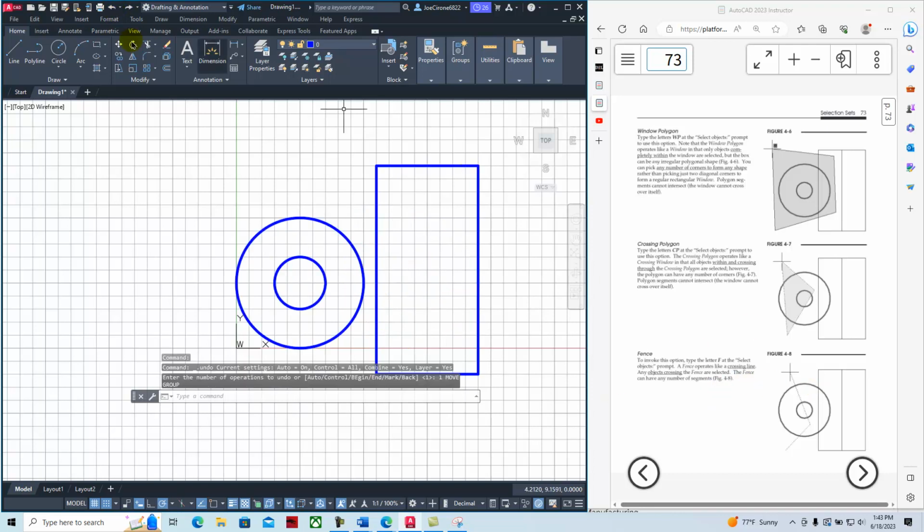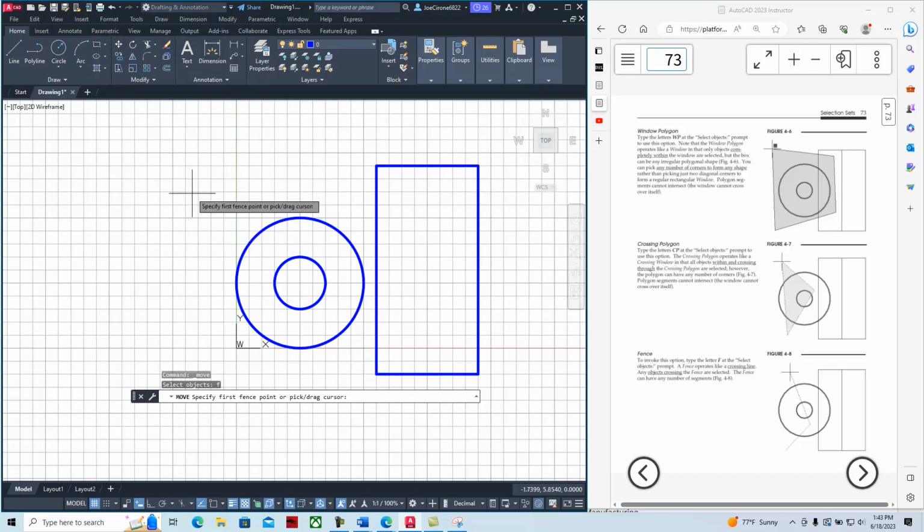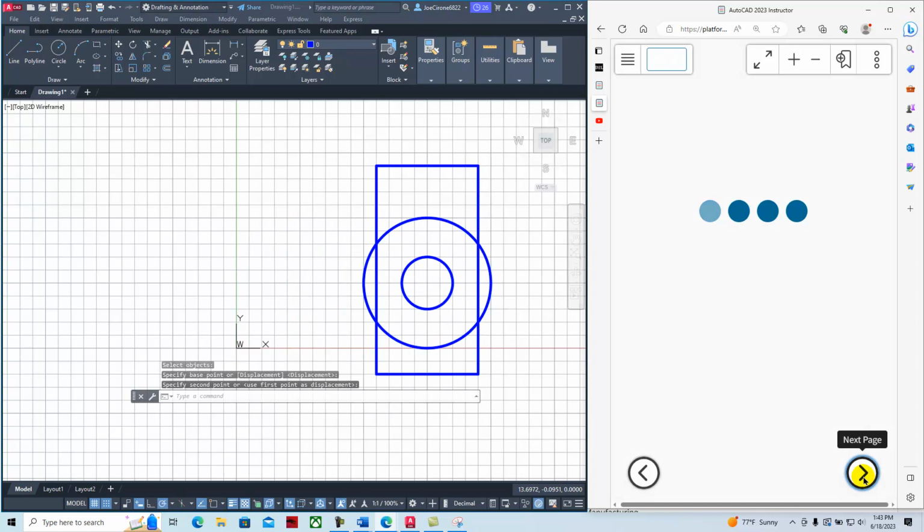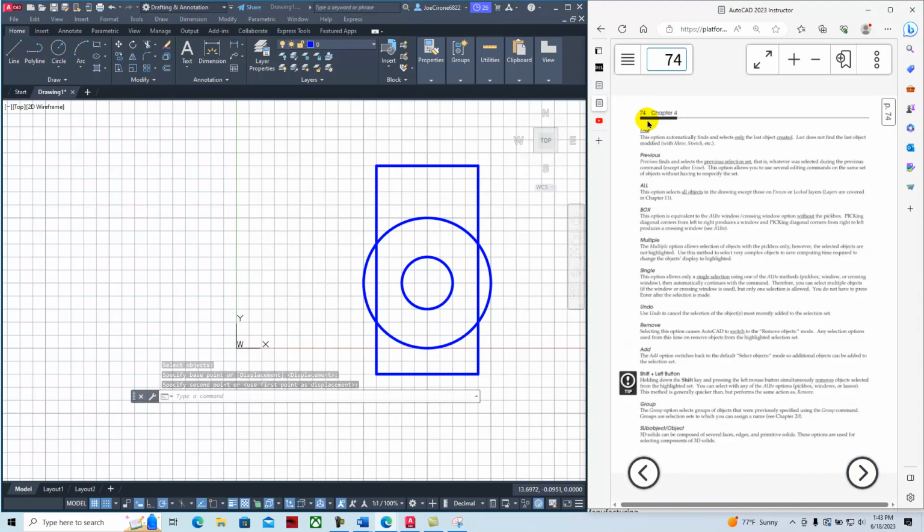Fence is another option, so I could say move, and then I could say F for fence, and then you just kind of spear these things like that, hit enter. When you're done, you select where you want to move it from, where you want to move it to. And so there's other commands too where you can move the last command or move the previous, multiple, single, undo. As we work with the commands, we'll get more experience with those.